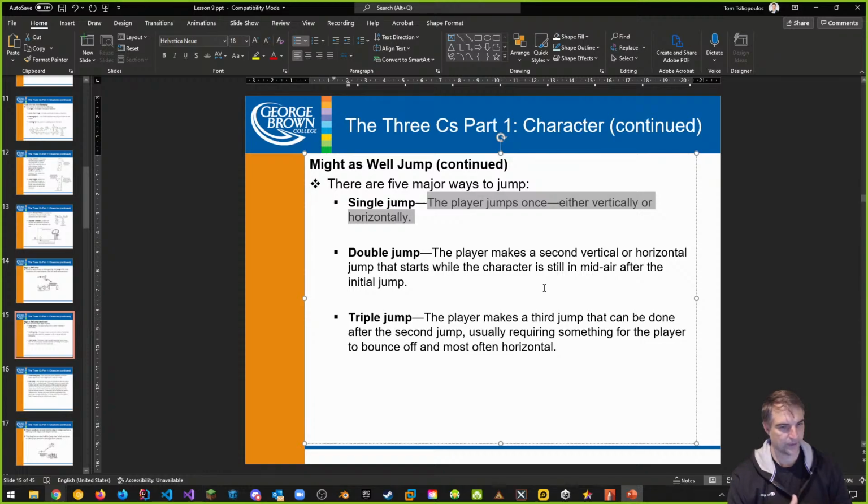The double jump, a second vertical or horizontal jump that starts while the player is in midair. So you jump once, press the button again while you're in midair. You can jump a second time, right? And that's okay, when you're at the top of your jump or partway through your jump. The triple jump, where you're jumping up and you jump again and then you jump a third time, okay?